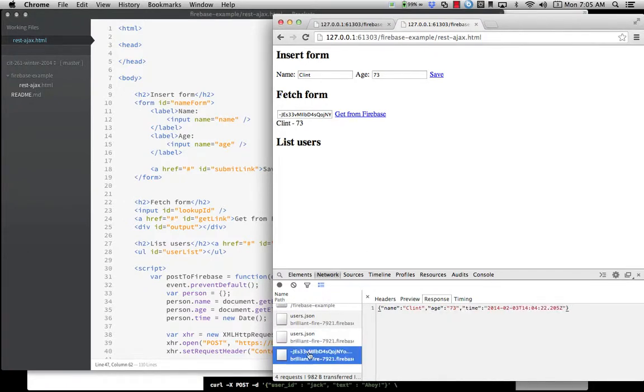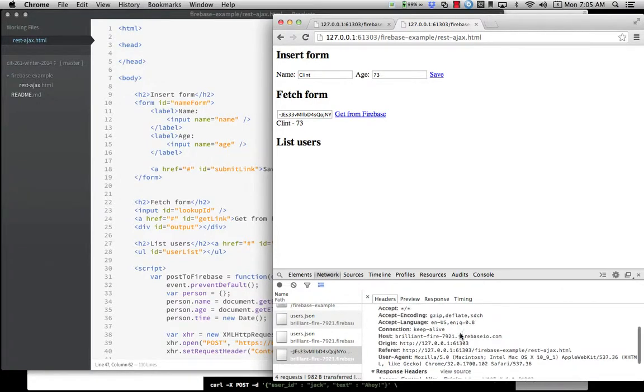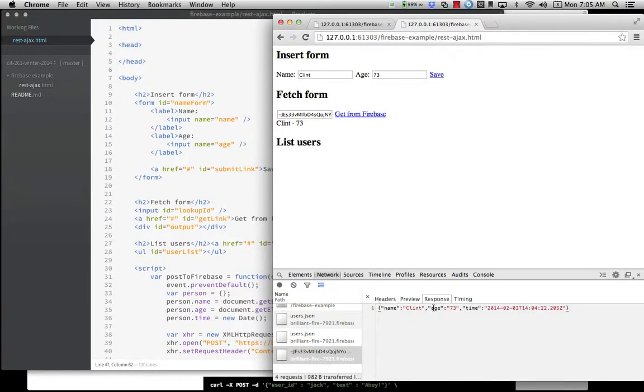So here we can go and see that request and response. It went and requested. So here's my special URL, user/id.json. And the response there was name, age, time. So the same thing that had been stored in Firebase, and then I wrote it out on the page. So you can see that IDs aren't numerical. Instead, they're GUIDs. They're a special ID that is unique to that time and space.